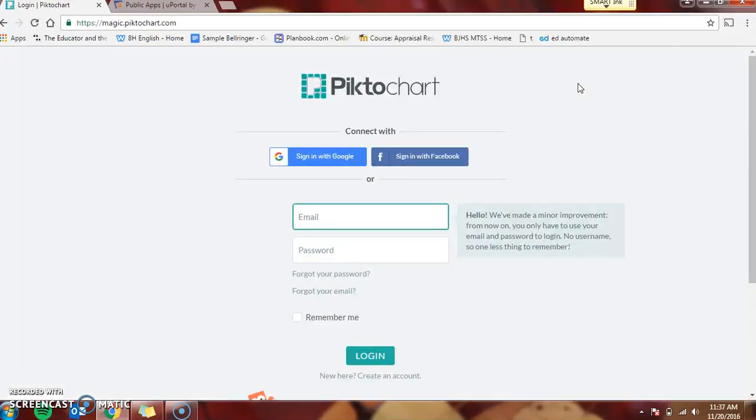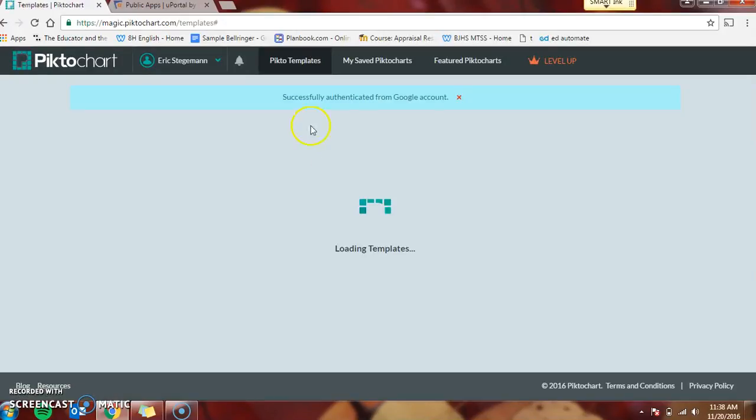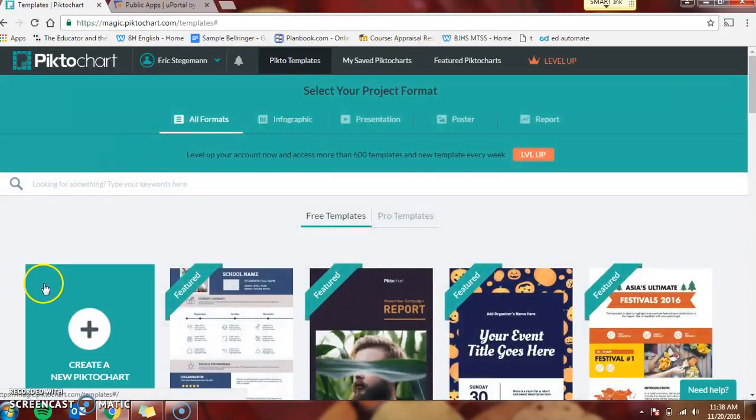Best thing about this is since you are already logged into Google, since doing Google Drive for this class, all you have to do is click sign in with Google and it will automatically sign you in and automatically save all of your Piktocharts that you make.